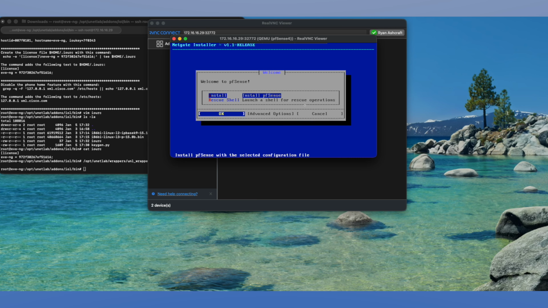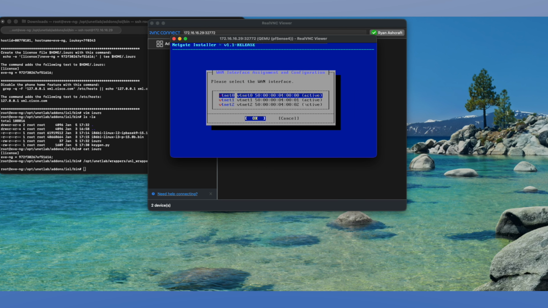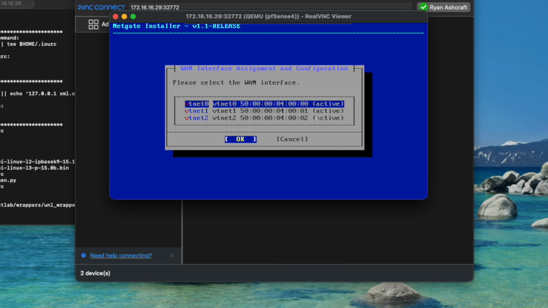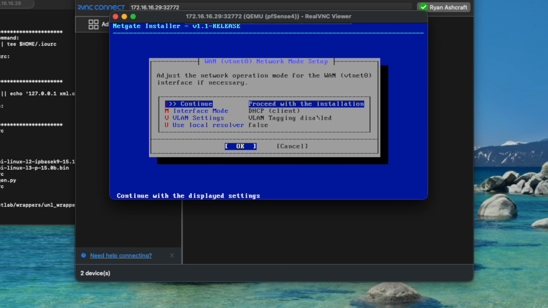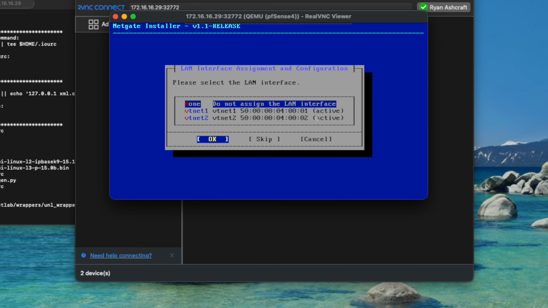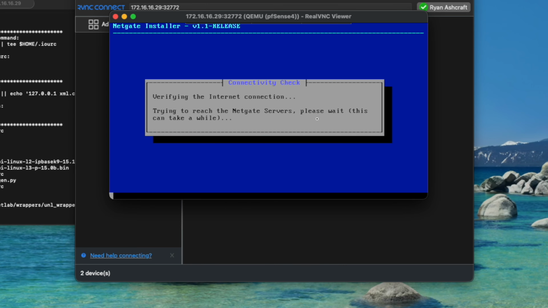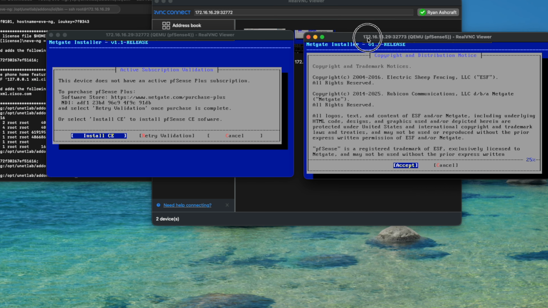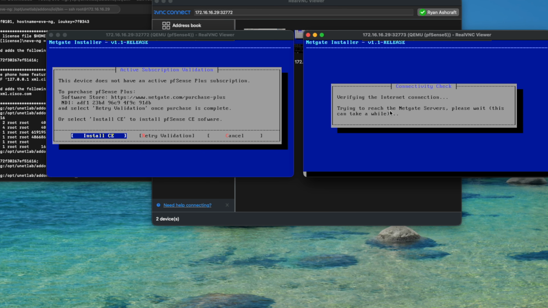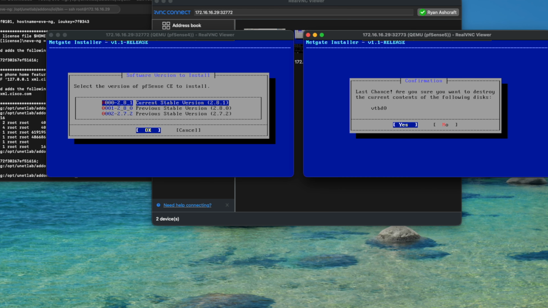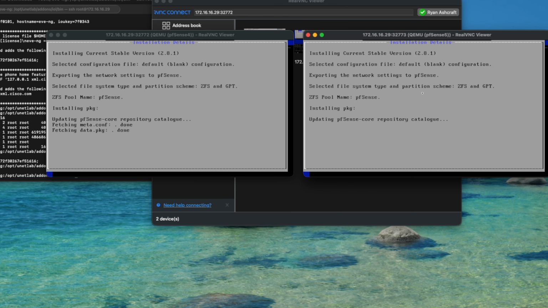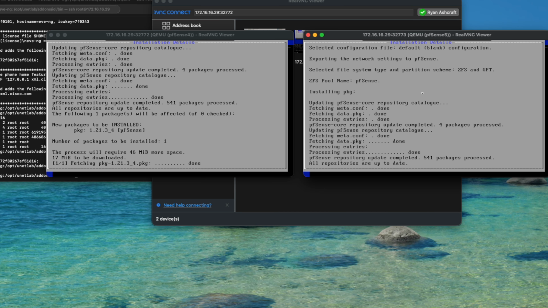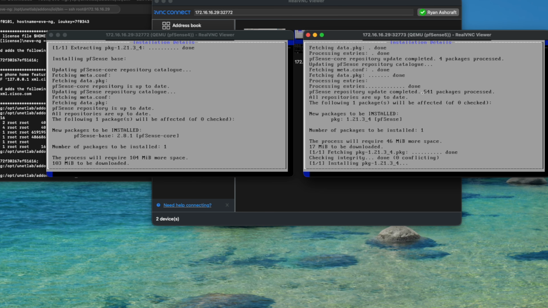We'll go through the setup on each of these nodes. This is similar to my previous video where we installed this directly to Proxmox. The WAN interface that we are going to use is VTnet 0. Interface mode is DHCP. We will continue. We're not going to assign a LAN interface at this point, and we can go ahead and start this same process on the other node. This will take some time. We'll let it continue before moving on to the next step in configuring the firewall.